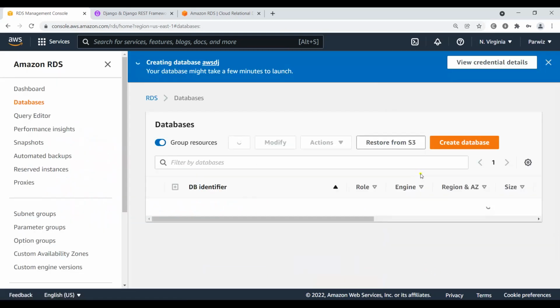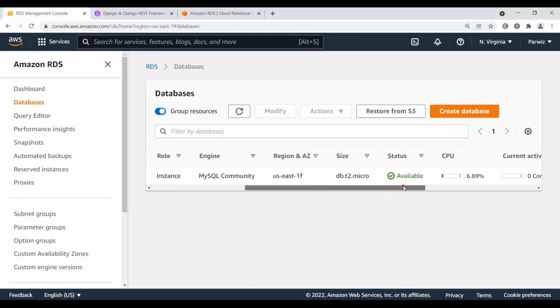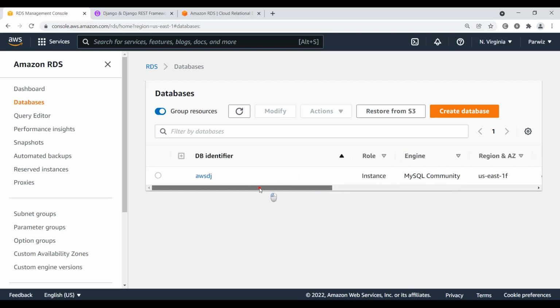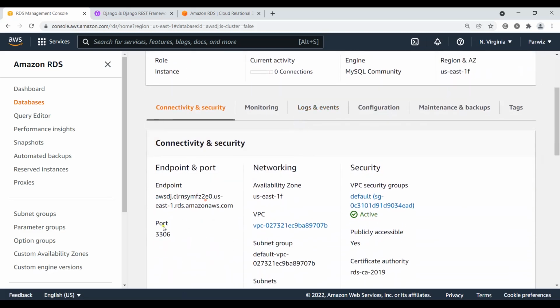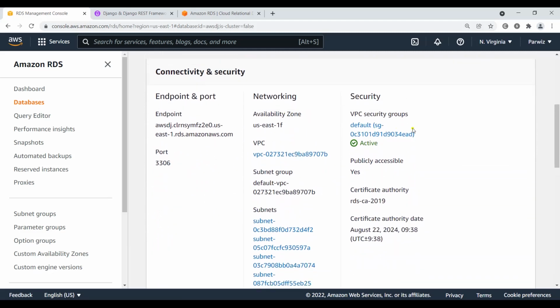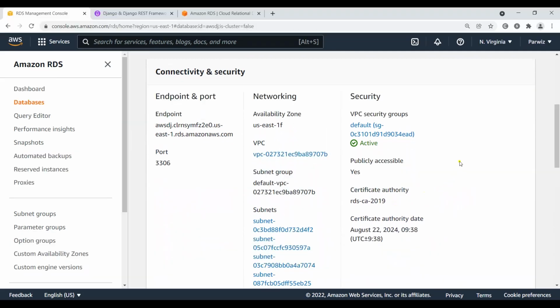It will take a little bit, and your database might take a few minutes to launch, so let's wait. Now you can see that our database is created, it's AWS DJ, and the status is available. It means that the MySQL database instance is created. Let's click on this and check the information. This is the endpoint, this is the port number, and we have security and the availability zone. These are the details for the MySQL database. So now we have our MySQL instance.